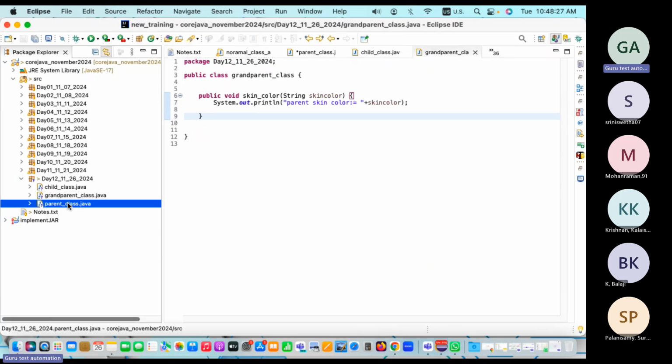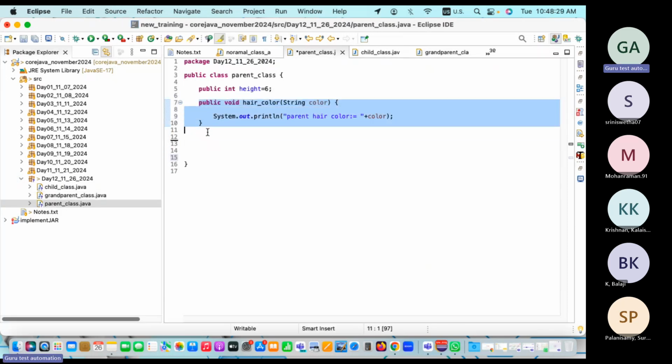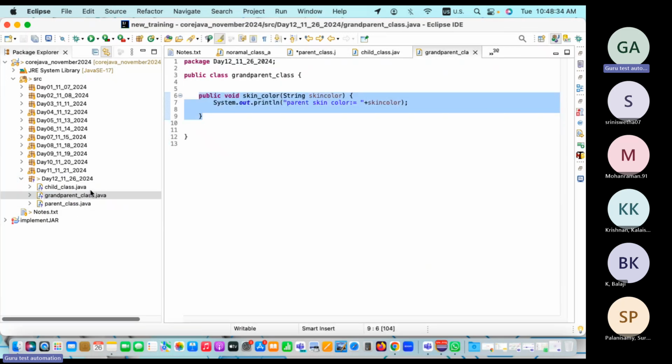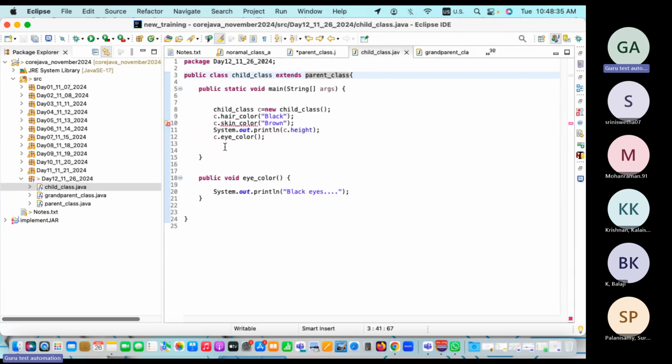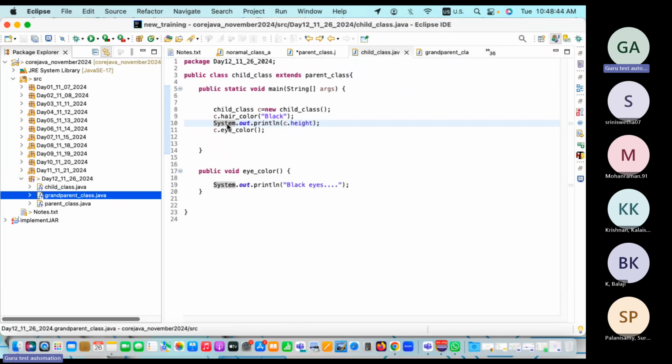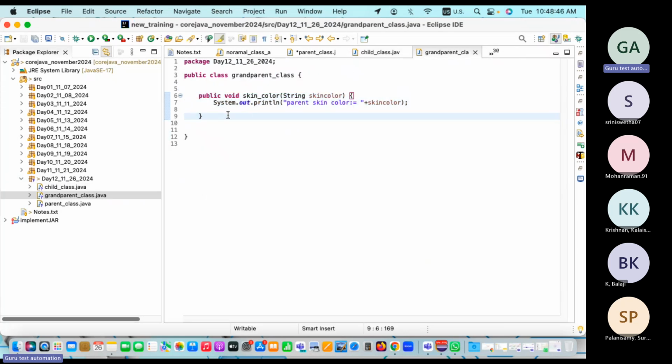Okay, now the parent is having one feature that is about hair color. Grandparent is having a skin color. Okay, and the child is having eyes. So yeah, this part is fine. Right, so now the grandparent is having one feature.